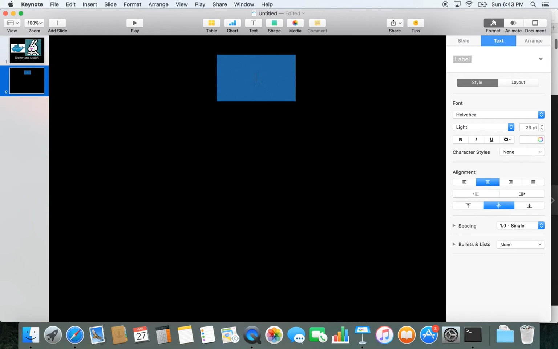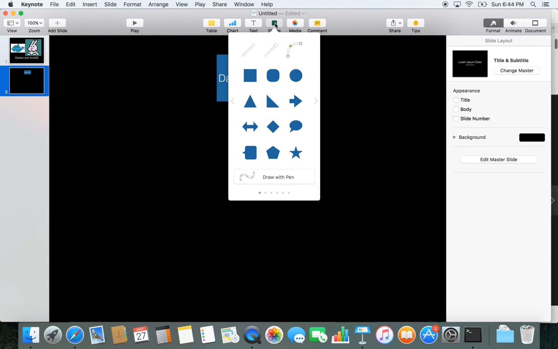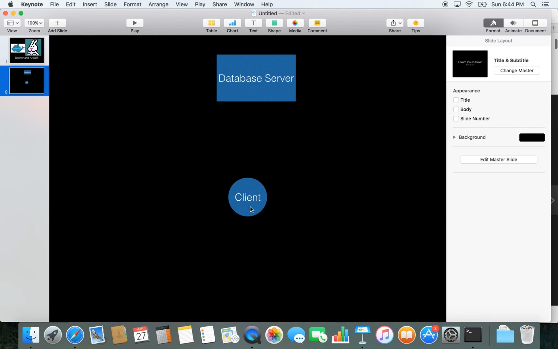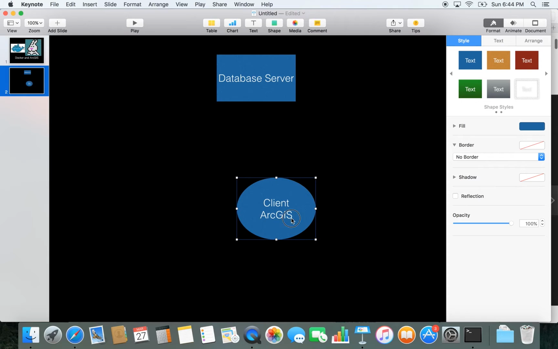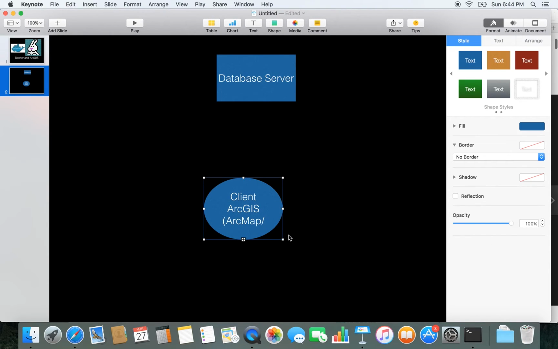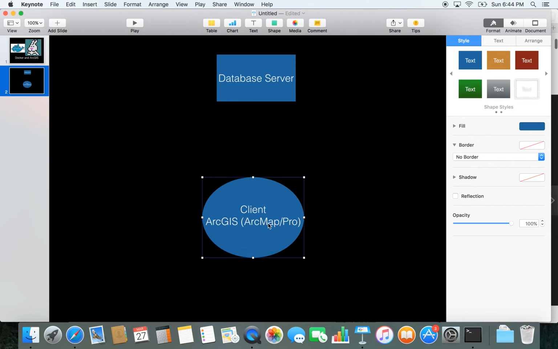So you always have your database server here, and it is exposing a port, and then you have your client here. Your client could be ArcGIS. In this case, can we make this bigger? ArcGIS is a client here, for example ArcMap or ArcGIS Pro. These are example client-server clients.